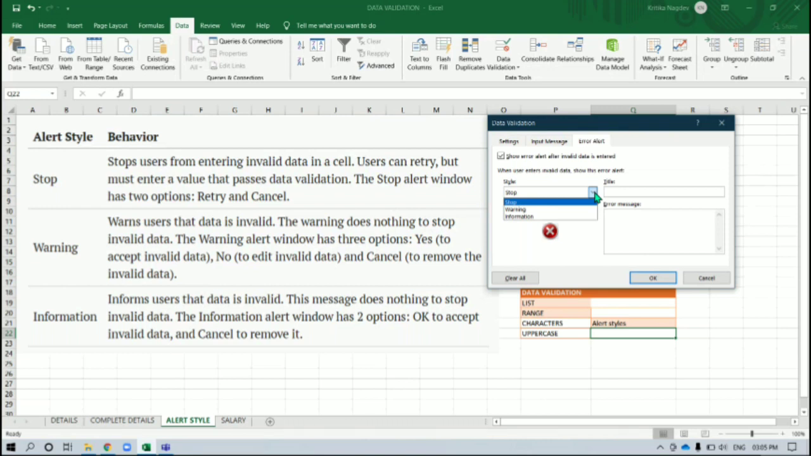So it is only for information. It would only have 2 signals, which is OK and cancel to remove it. So if you say OK, it would accept the invalid data, and if you say cancel, it would remove it and allow you to retry with the next set of data you wish to enter.